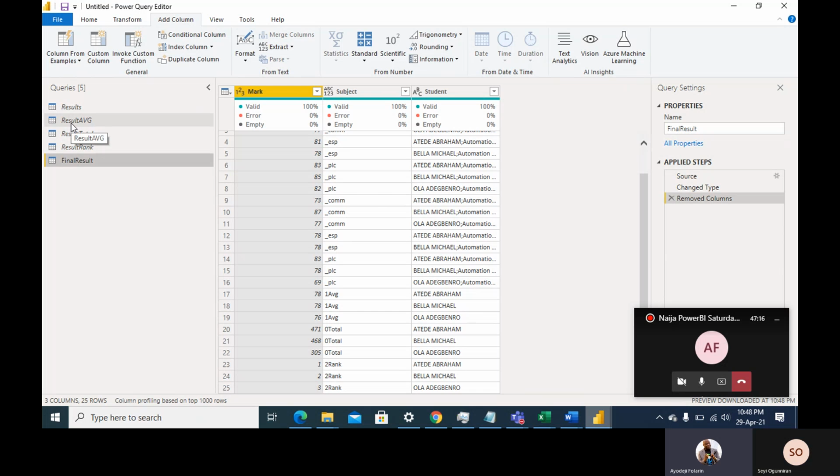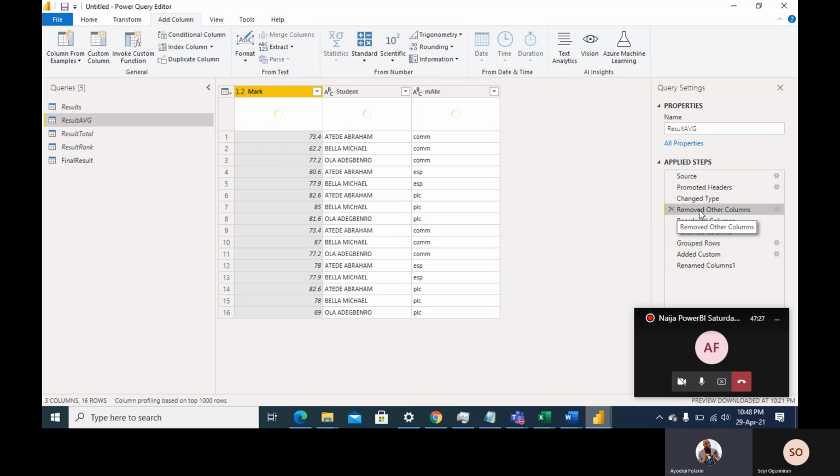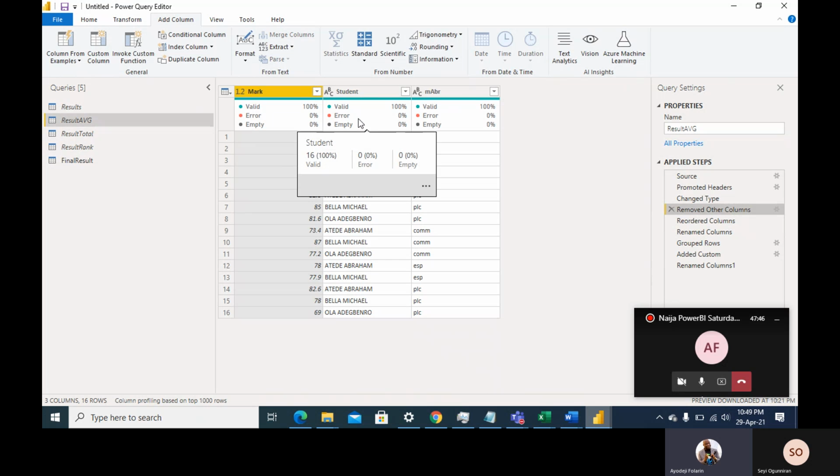Go back to the average. So let's start from the source. Remove other columns. Please, we have to fix it from here. Click on the engine in front of remove all other columns. All right.